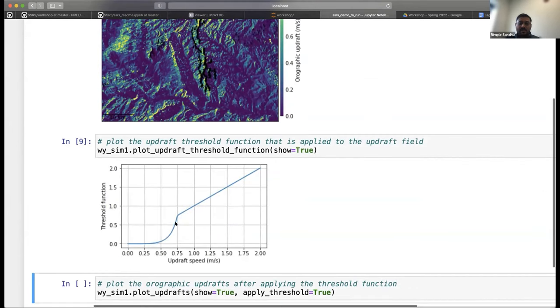rotor diameter. You can see the new Fairwind project has a hub height of 100 meters and a rotor diameter of 100 meters. So you can get all the details here. We can plot the updrafts. So you'll see that where the ridge lines are, the updrafts are highest, because the updraft model that we have is based on slope, aspect, and the wind speed and direction. So that makes sense.